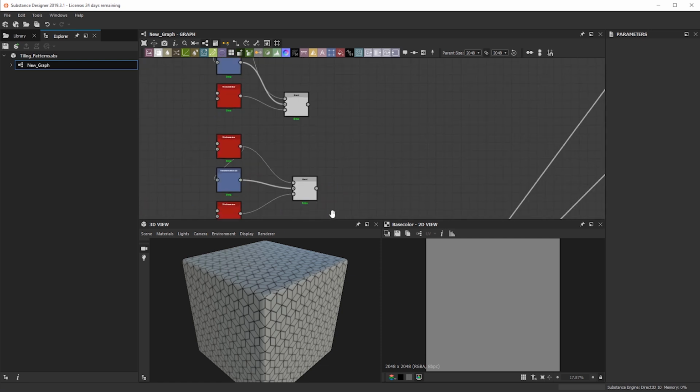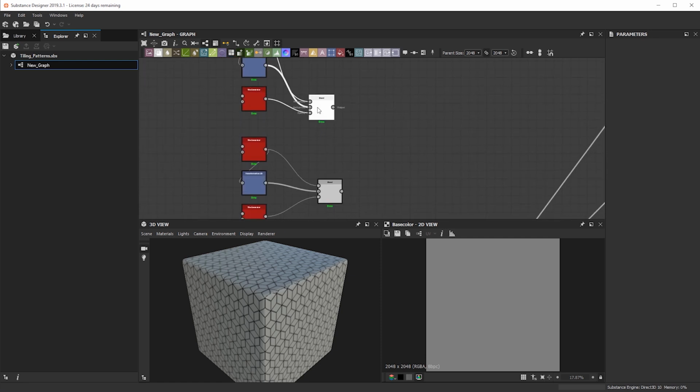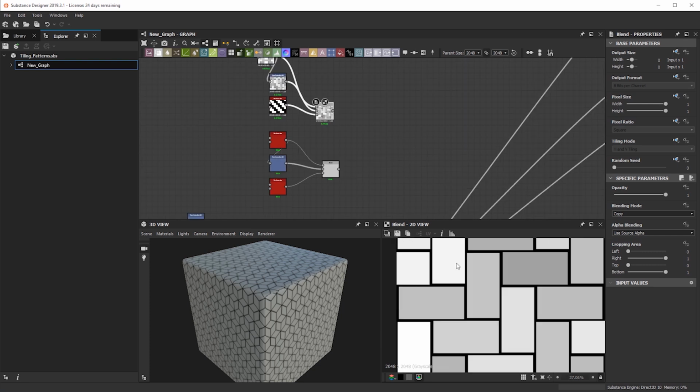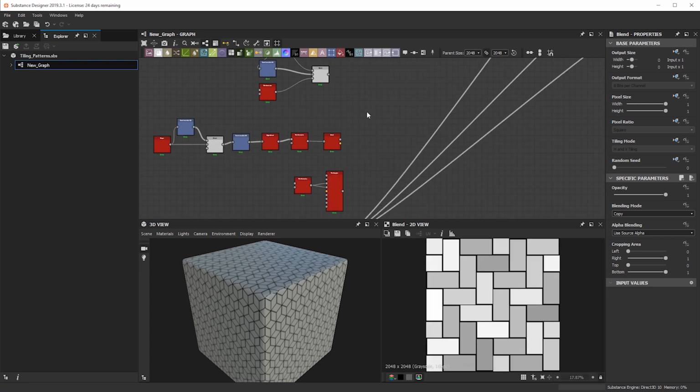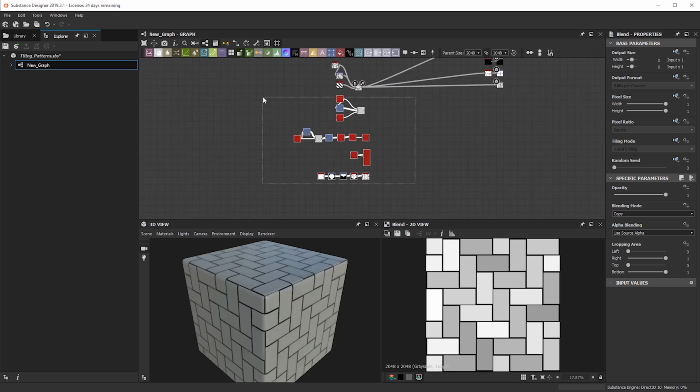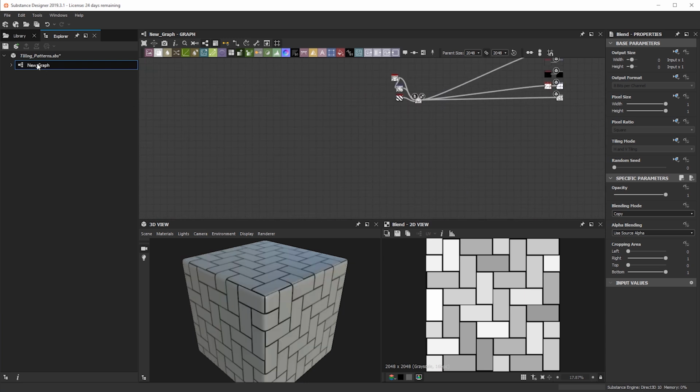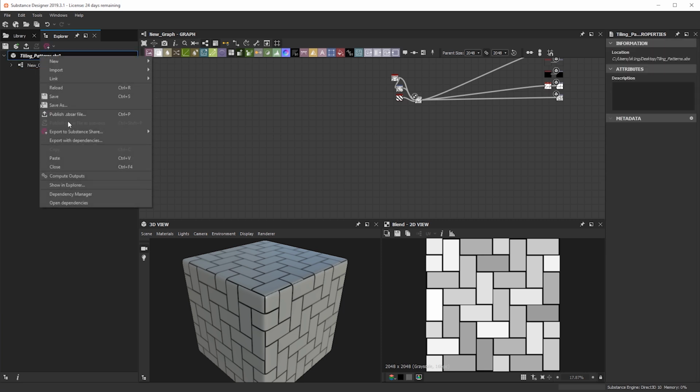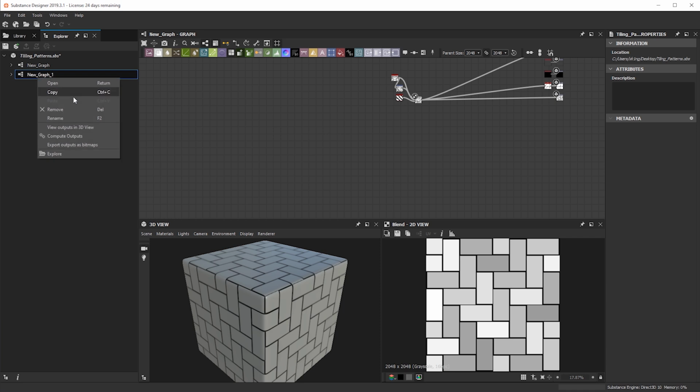So let's see, I'm going to choose... Let's try this one that we did earlier. This one's just a basic kind of brick pattern. So I'm just going to plug this in, and I'm going to go ahead and delete this. And I'm actually going to copy this and then paste it. And then we can rename this to Flood Fill Demo.